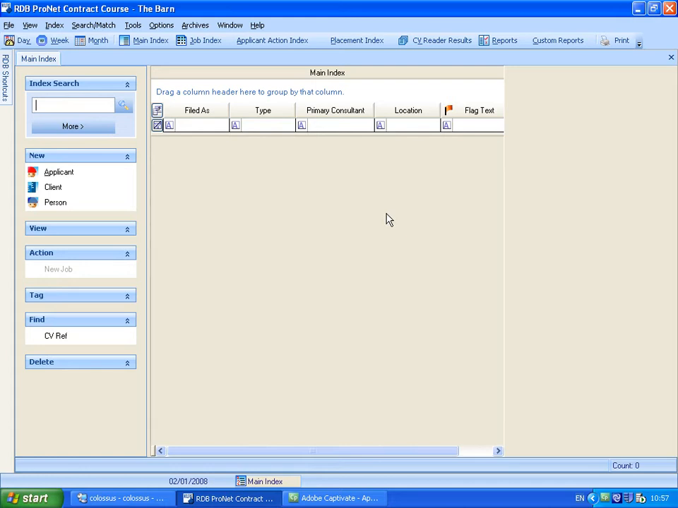As soon as you send out CVs from the database, applicant action records are created, which are used to track the applicant's progress towards finding a job. These are cross-referenced to the client, contact and job.